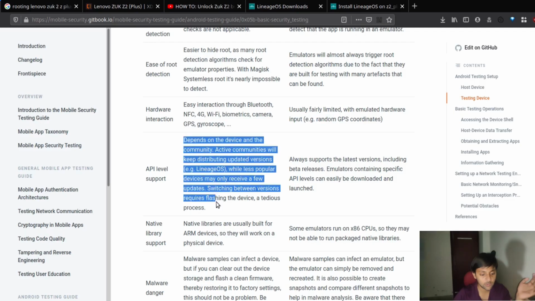API level support. So here is where an emulator beats a physical device. In an emulator you could have any API level, like Android 6, Android 7, Android 8. You could have all these devices on your laptop itself without actually purchasing different devices for testing different Android versions.